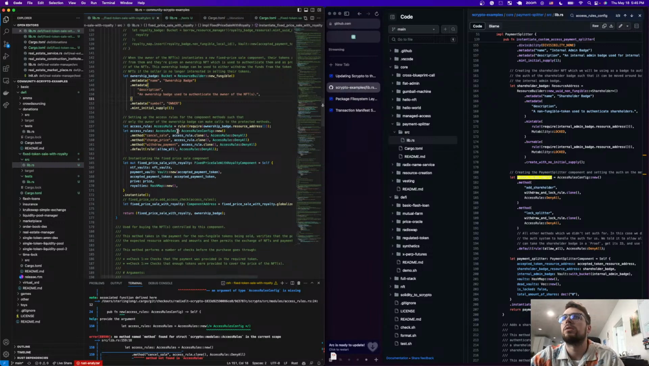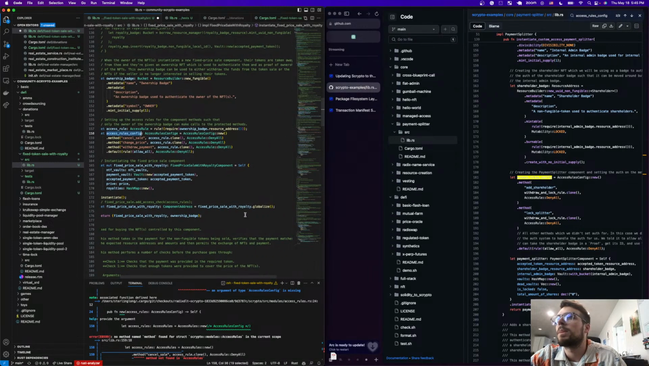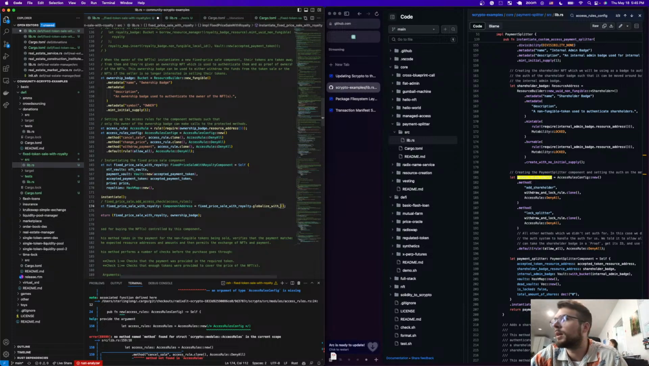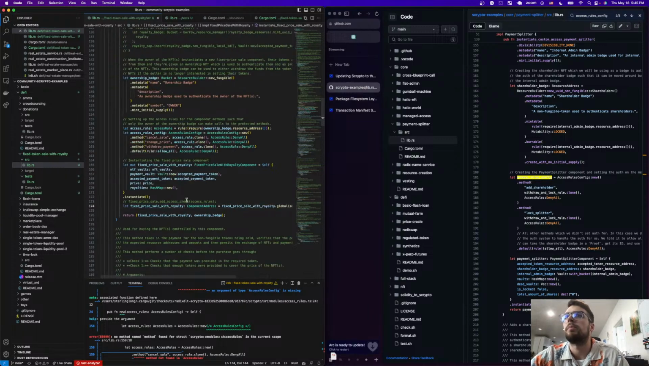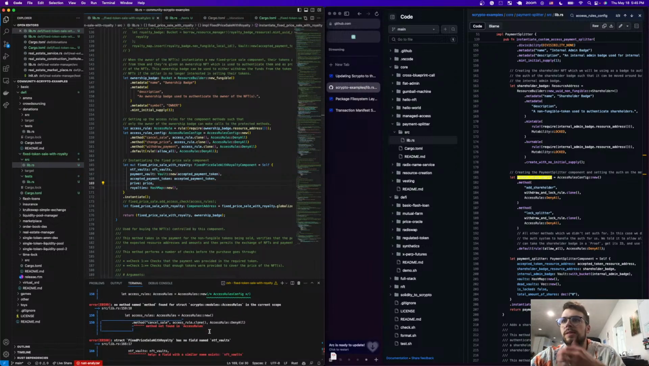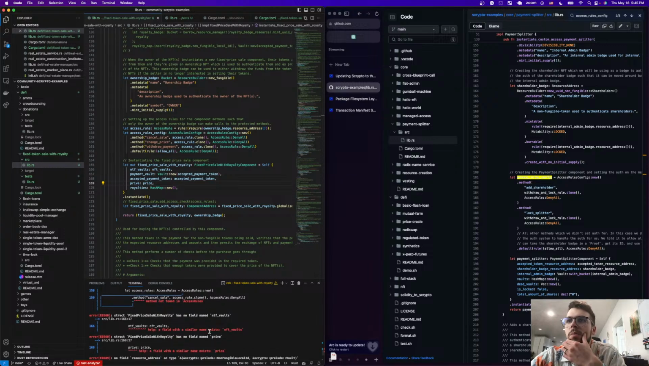So, oh, access rules config. Access rules config. And then we globalize with access rules. Boom. That's not found in access rules. Yep, okay, so I fixed that.